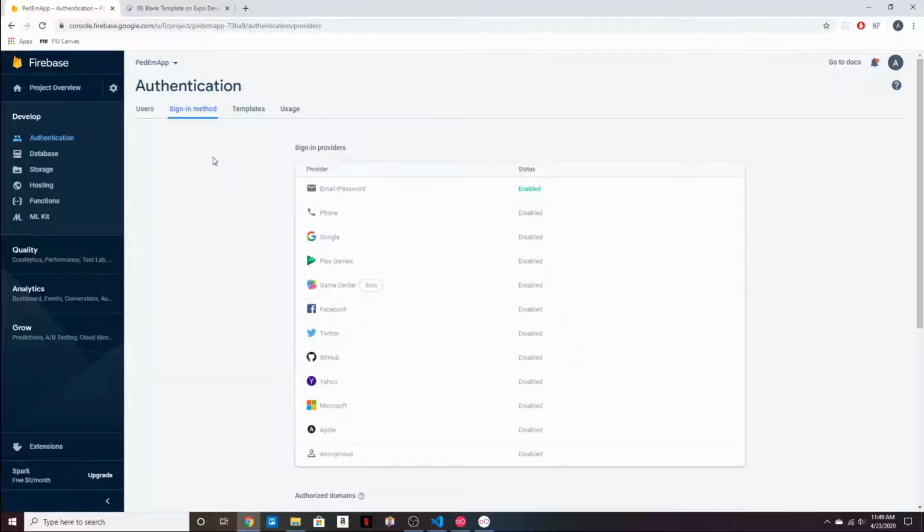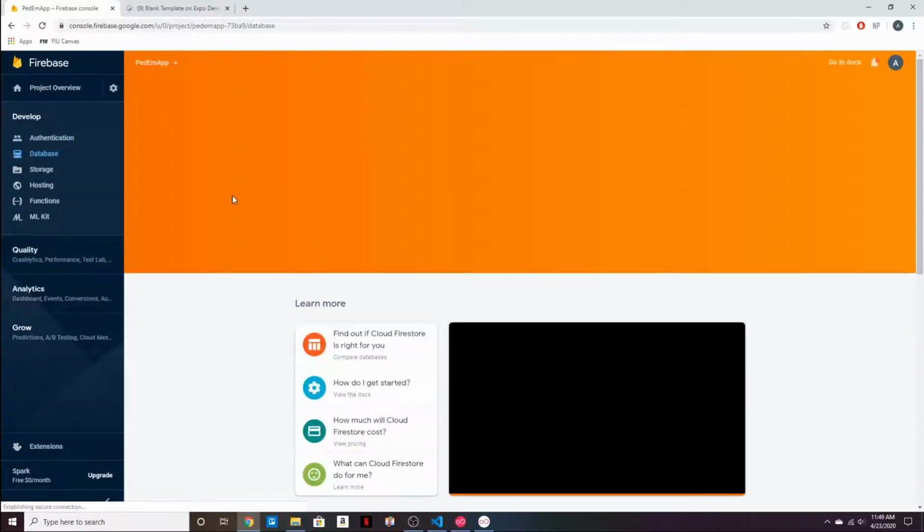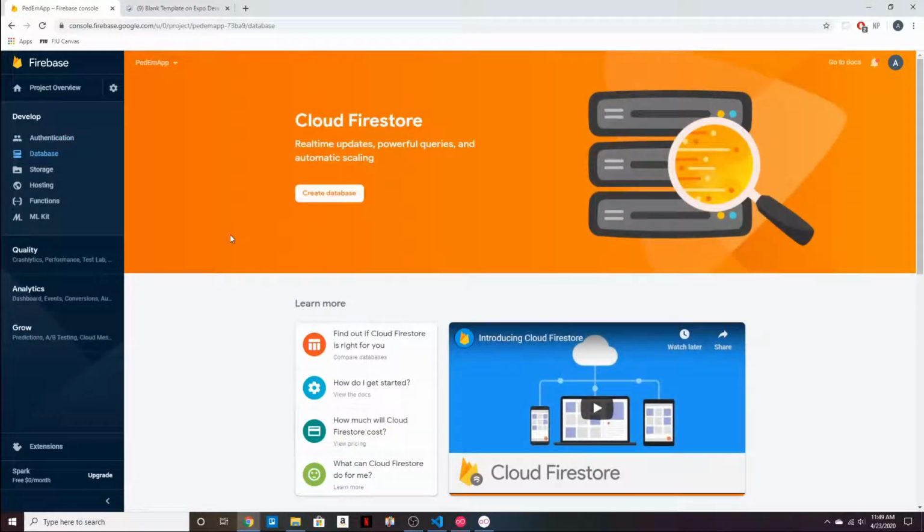In the meantime, we're going to configure the other parts of Firebase, which in this case includes Firestore. So here, we're going to go to database, and here you can see Cloud Firestore, create database. Firebase has two database services, Firestore and real-time database. In this case, we're using both, so we're going to configure Firestore first and then real-time database second.